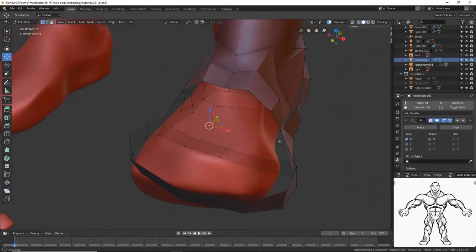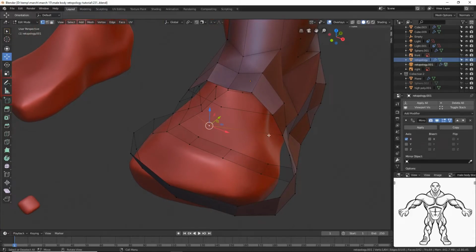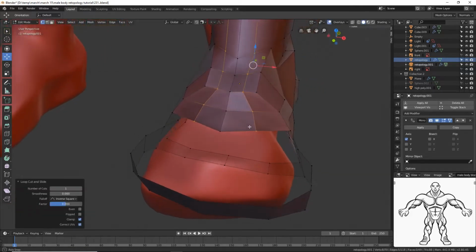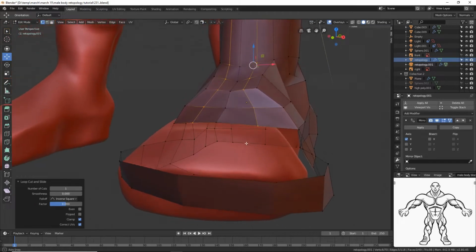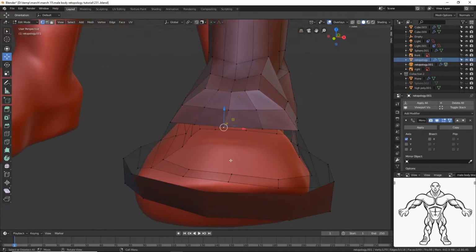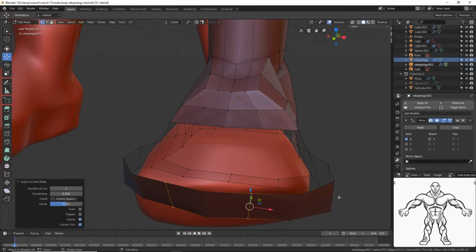I held the middle mouse button as well as the Control button to zoom in. Holding Shift, pressing F to fill, left clicking, holding Shift, pressing F to fill, left clicking to deselect. I'm holding Control to put a loop cut in. I'm going to left click once, left click a second time to lock that loop cut in. I'm going to hold Shift. I'm going to hover here, hold Control, press R, left click once, left click a second time to lock that in. Left click on nothingness to deselect.